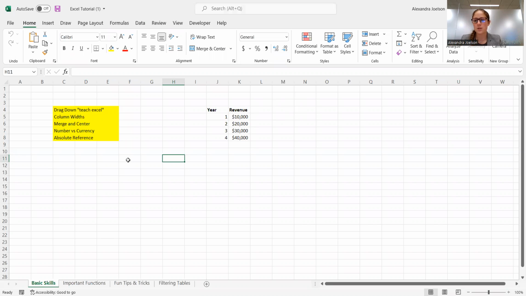So this is Excel, Microsoft 365, and the first thing I want to show you is, quote unquote, how to teach Excel to do something. So here's a very basic example that I drew out. I gave Excel 4 examples, but say I want this to grow by $10,000 every year, but I don't want to type that all out. I taught Excel that I want the year to grow by 1, and I taught Excel I want the revenue to grow by $10,000. So all I'm going to do is highlight this and pull it down.